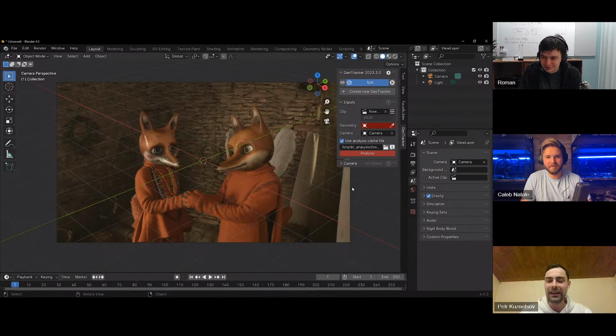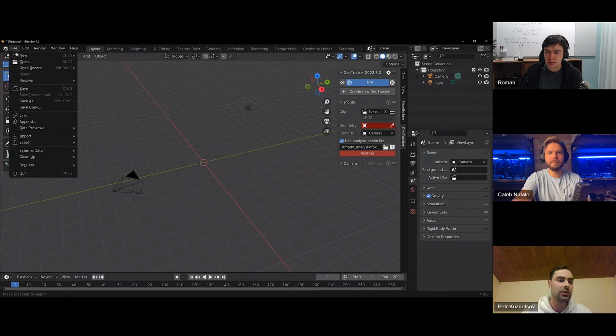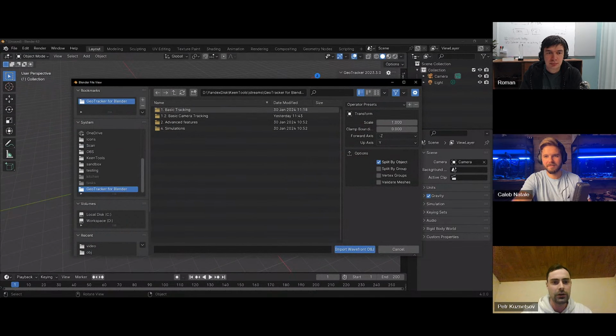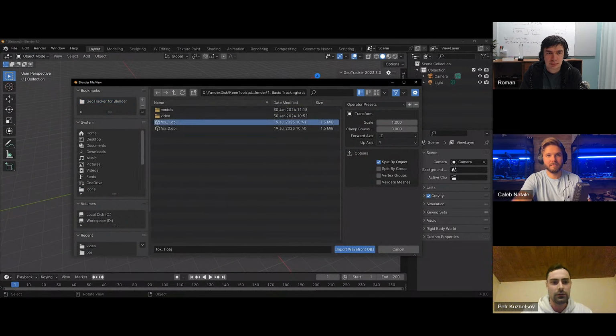Okay, sorry, Peter. I think it's very important to explain why we have this shot, but also why I took this shot: it's one of the best shots to explain how GeoTracker works, because we have a lot of different actions that we can do in this shot to explain some features, some techniques, and so on. So I want to start with geometry, because I need geometry for GeoTracker, and I'll press import obj and try to find the geometry for this Fox1.